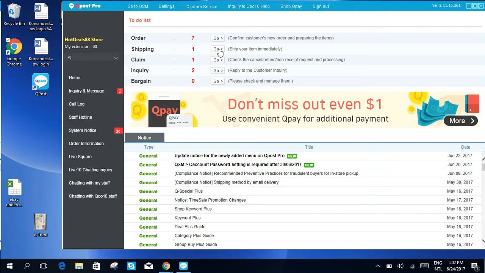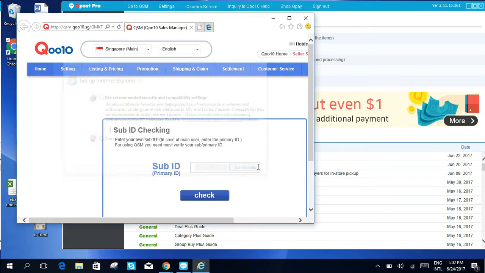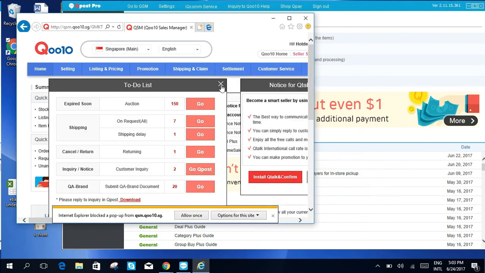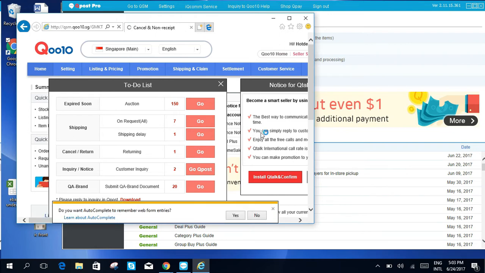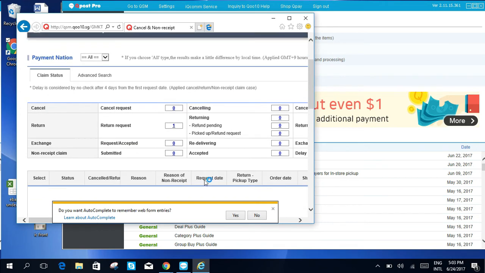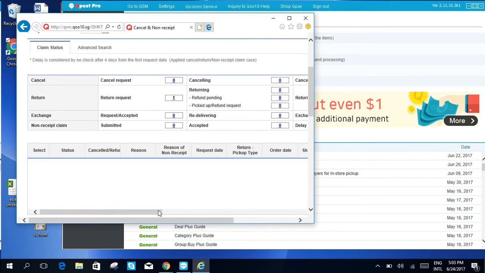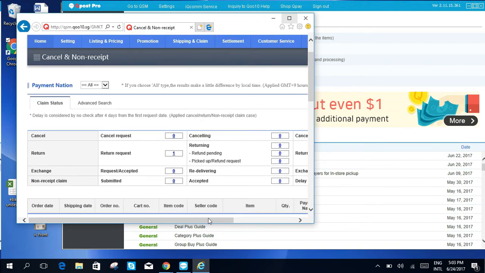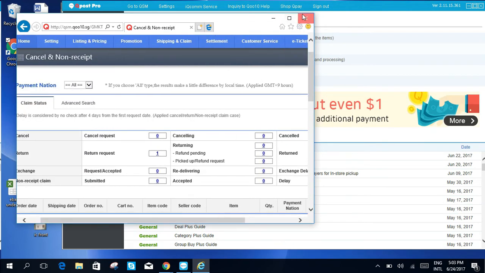the items that are pending to update the tracking, and claim. This is when there's any cancellation, refund request, or items not received, the buyer will request from here, and there's one interface for this. So we go to here. This is the interface. I've got another video to show how to process any cancellation, return, or refund. This is just for illustration purpose. Okay, we can close it.